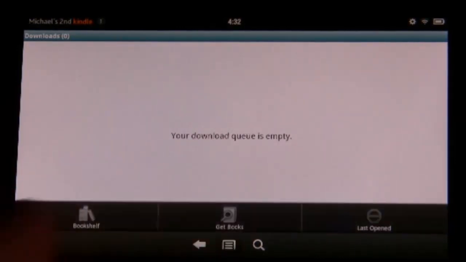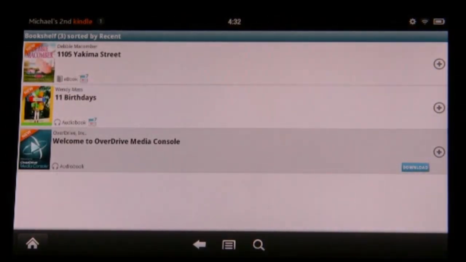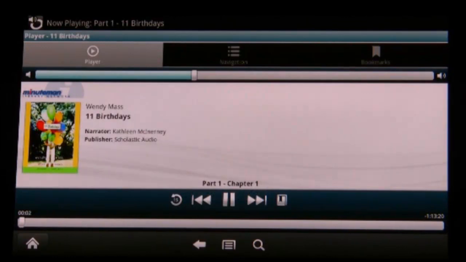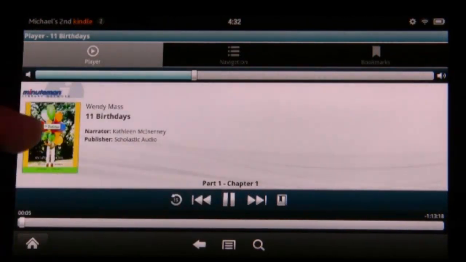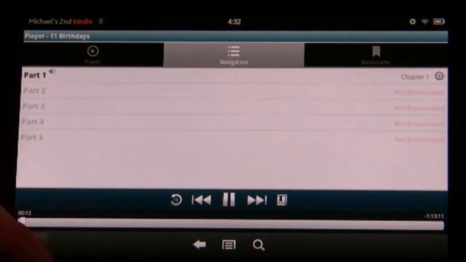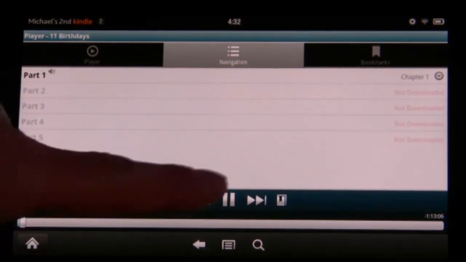So I'm going to go back into the settings, and we've got our options of bookshelf or get books. We want to choose the bookshelf because that's going to be where our items are that we can read or listen to. So now we see we've got our ebook and our audiobook. If we tap on that, it will start playing the audiobook. We've got options here for forward, backward, pausing. We can also look at the list of parts that we've downloaded of the audiobook. I haven't downloaded them all. I just have the first part here.